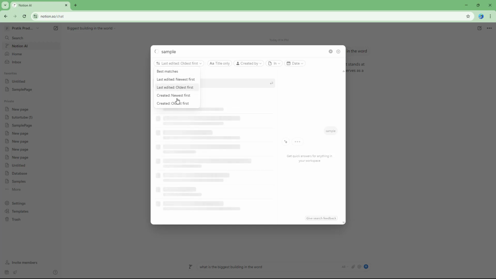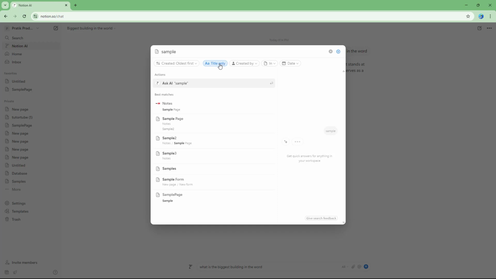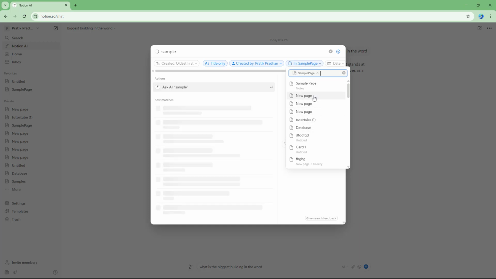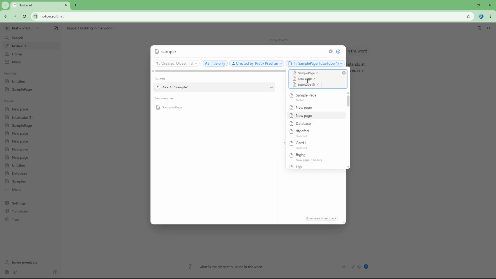or oldest first right here, and you can set sorting by newest first or oldest first right here as well. You can also go for title only right here, just like this, as you can see, and you can also choose the file created by different people and filter it out by different people as well. So you can see that I can go ahead and choose a particular content and only search for contents within those particular pages as well, just like this.